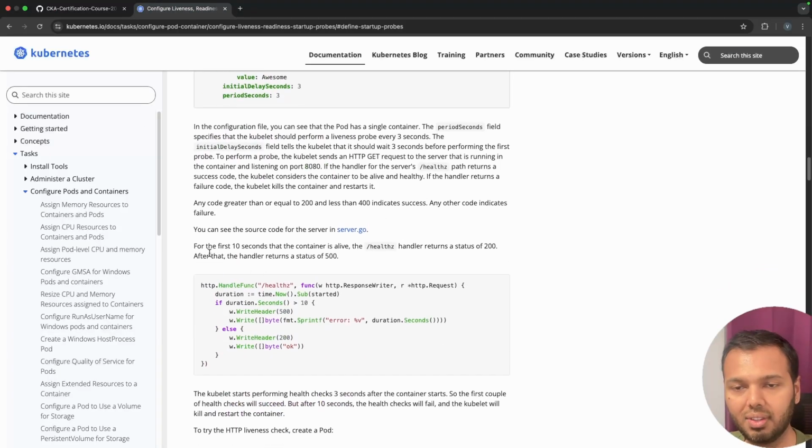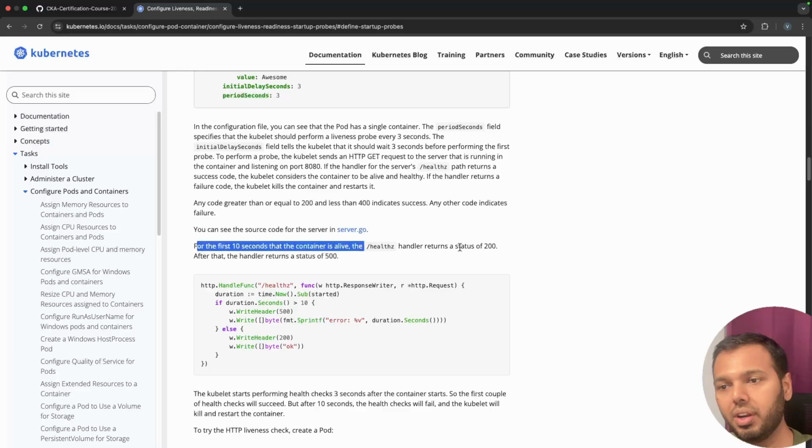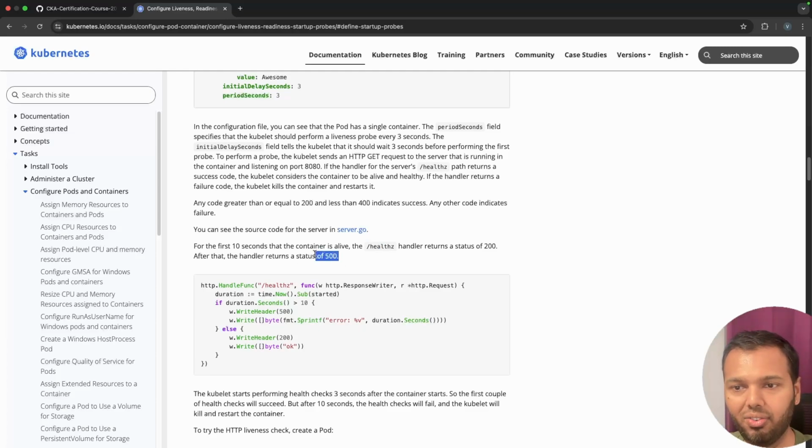What this does is, for the first 10 seconds that the container is alive, /health is accessible. It is accessible because it will return an HTTP status of 200. And when you talk about HTTP codes, anything that is between 200 and less than 400 is considered a success, and anything else is considered a failure. So for the first 10 seconds, this will be accessible. Then it will return a status of 500, which is unhealthy or not working.